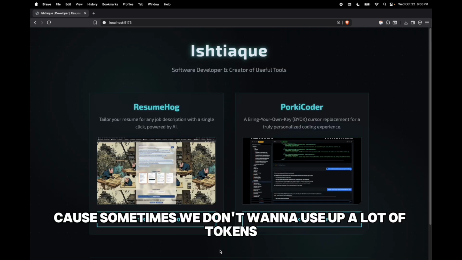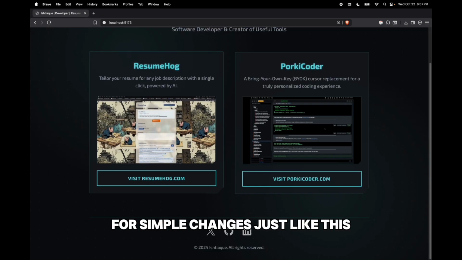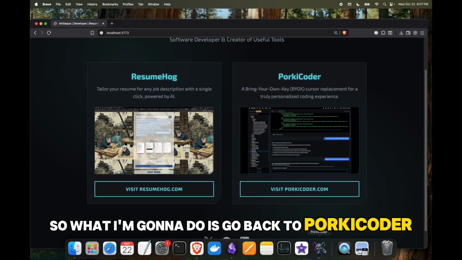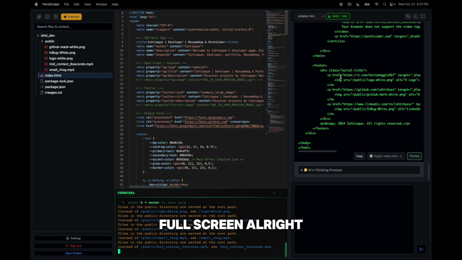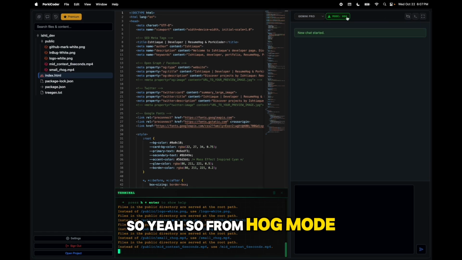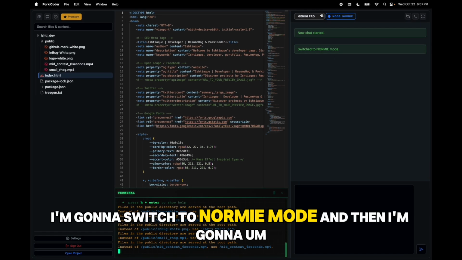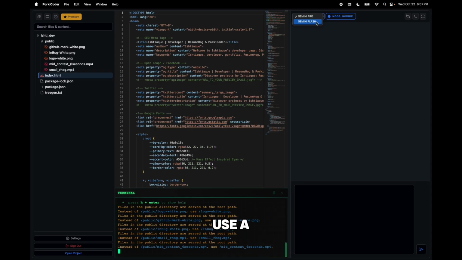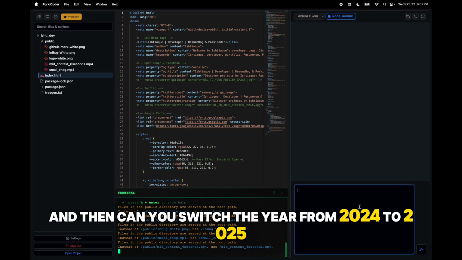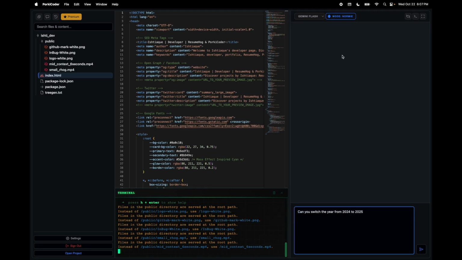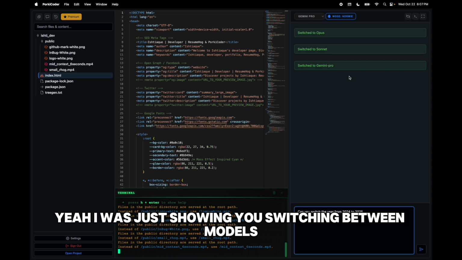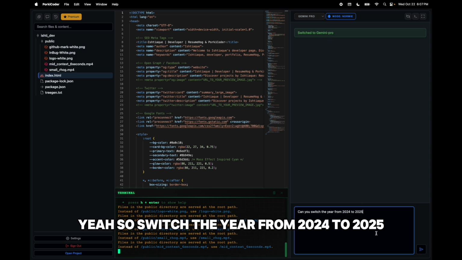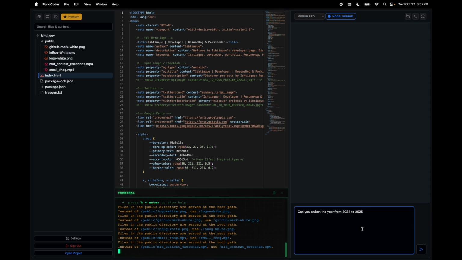So this is a good opportunity to show normie mode, because sometimes we don't want to use up a lot of tokens for simple changes just like this. So what I'm gonna do is go back to PorkiCoder, full screen. All right. So from hog mode, I'm gonna switch to normie mode, and then I'm gonna use a cheap model, Gemini Flash. Can you switch the year from 2024 to 2025? I was just showing you switching between models, yeah? So switch the year from 2024 to 2025.